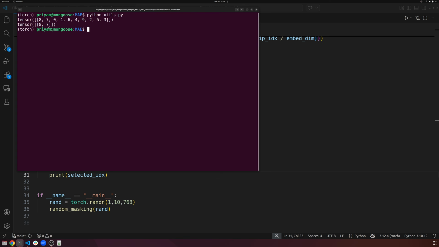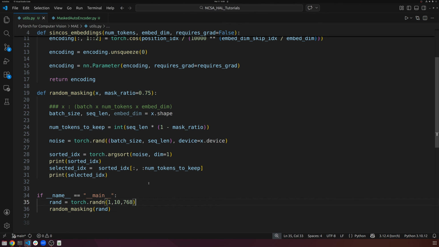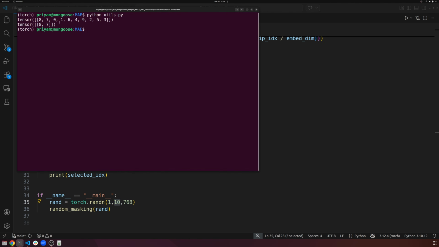So all that's happened is, here's my random sort, and I'm keeping 75%. I have essentially 10 things here. So that'll end up keeping these 2 things here. And so that's saying of these in random sort, these are the 2 indexes I'm actually going to keep.